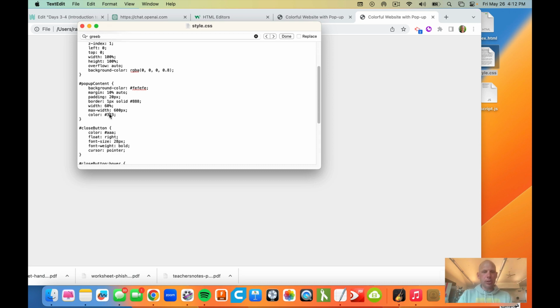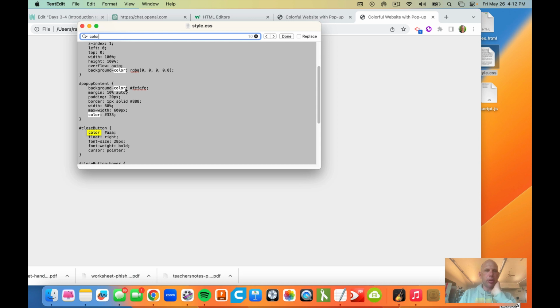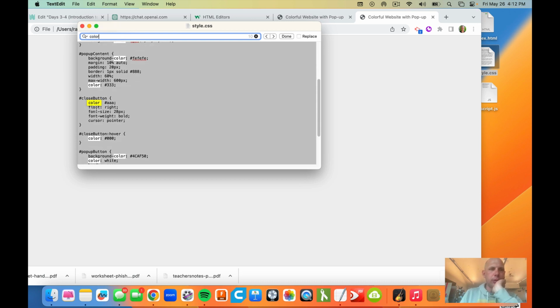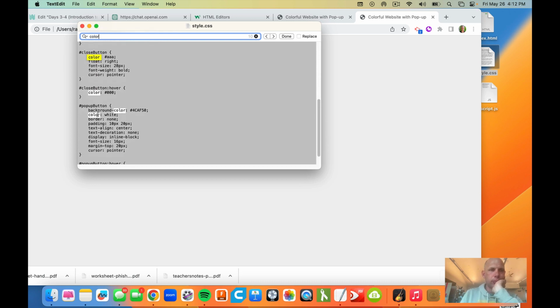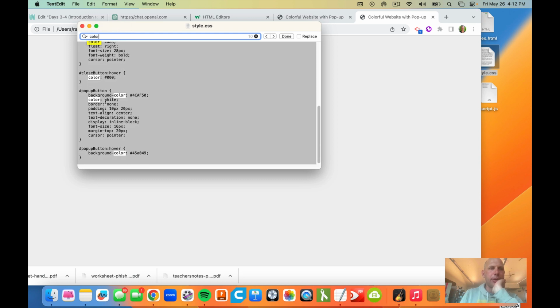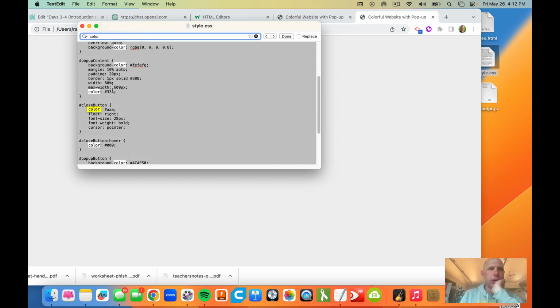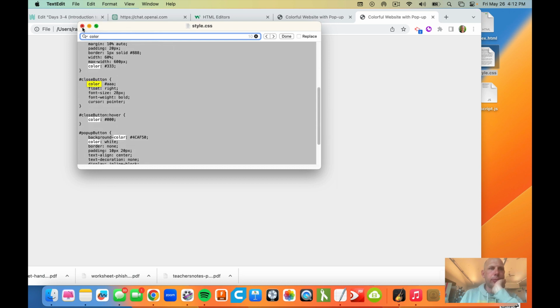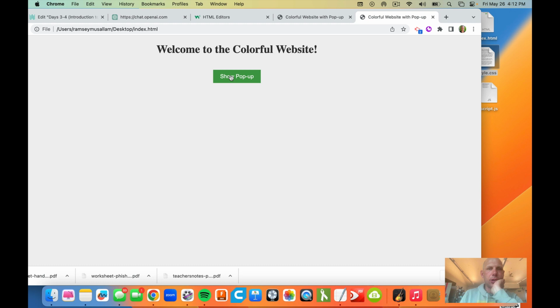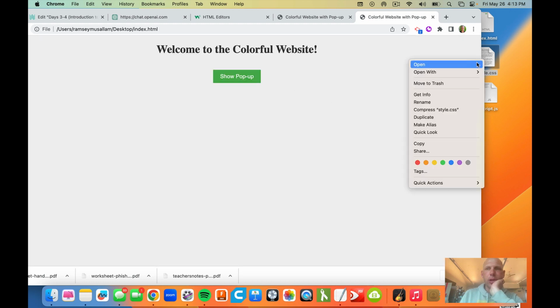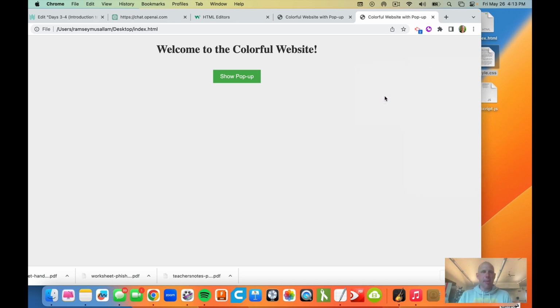Color shows up again here. Let's find all the places color shows up. Color. Okay, this is the close button. Pop-up button. Background color white. Pop-up hover. Okay. Close button. Okay, that's the close button. So let's just tinker with this a little bit and see what happens.